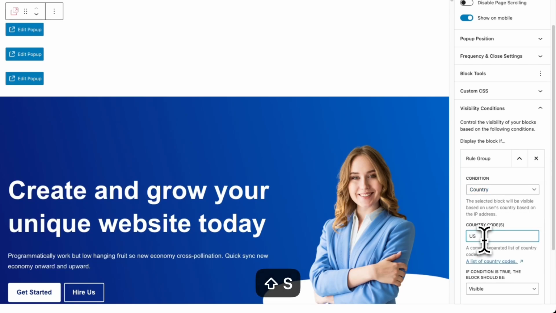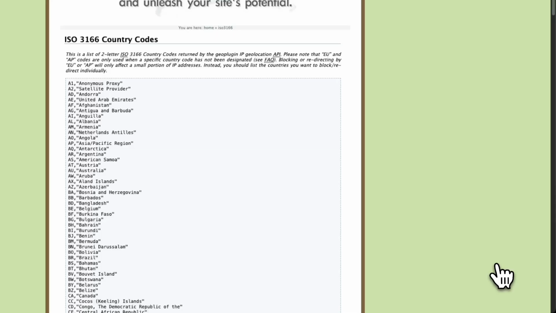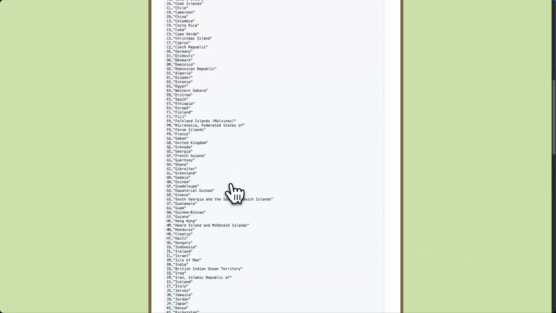And as long as the option at the bottom is set to visible, our block will only be shown to users with the US IP address. We can click on this link to view a list of all available country codes, so you can just scroll to find the one you need.